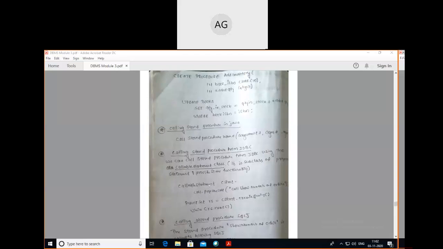And this one is a basic example, create procedure. This is the procedure name, add inventory. In means I'm giving input. Inventory is nothing but here we are using a library database. So in book ISBN character 10, in add quantity integer. You can give which ISBN book you want and how much quantity you want. Automatically the stored procedure will be created in your databases.